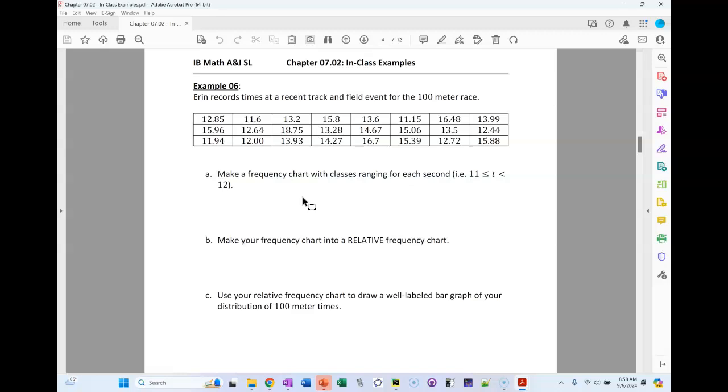So we're going to make another frequency chart. This time we're going to use these specific ranges. So if I look at this, what's the smallest observation here? 11.6. I see 11.15. Got you again. That appears to be the smallest. So 11 to 12 could be our first, and then we'll go 12 to 13 and 13 to 14, etc.